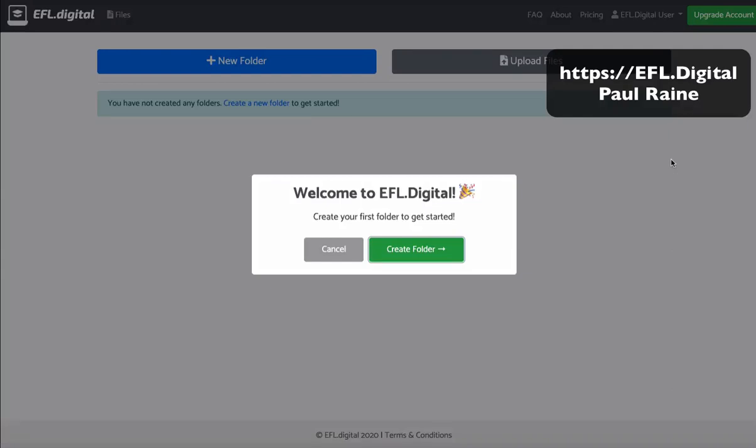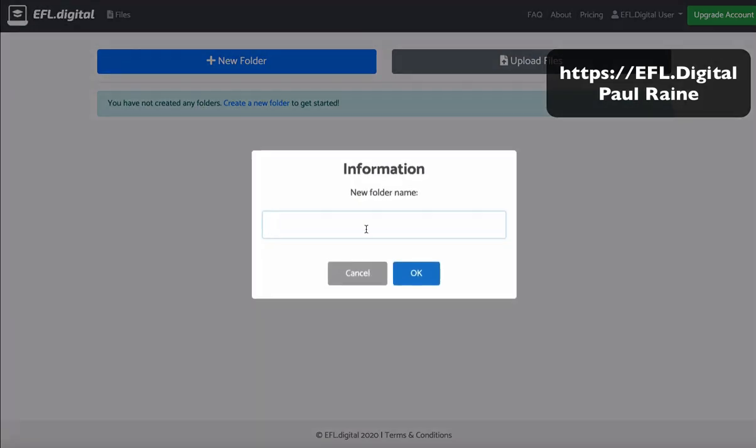So when you first access EFL Digital and sign up, you will be required to create a folder. Imagine you can create one folder for each of the classes that you teach. So let's go ahead and create our first folder.